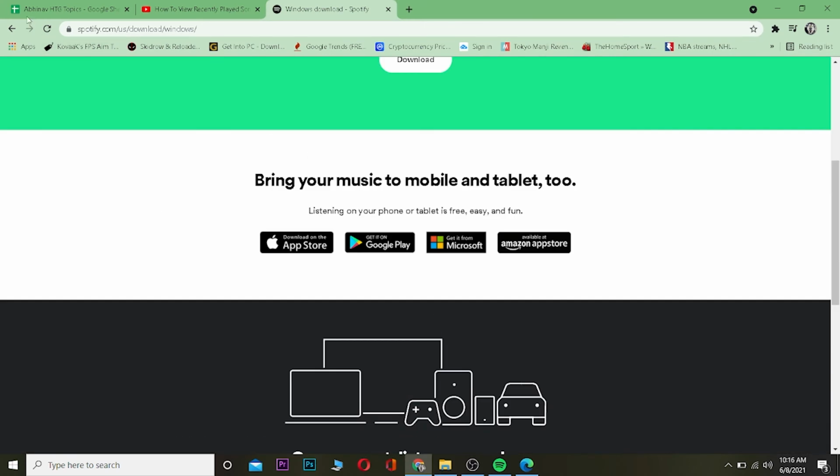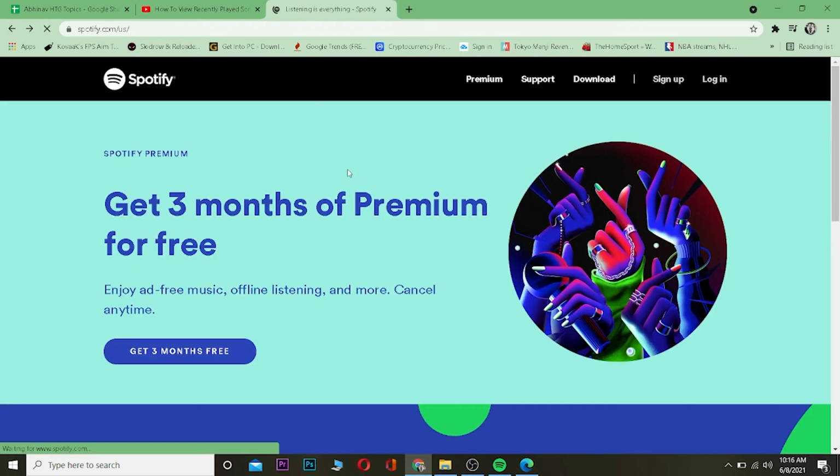So these are the steps on how you guys can create a Spotify account or sign in to Spotify.